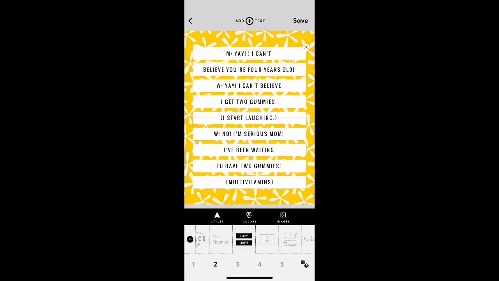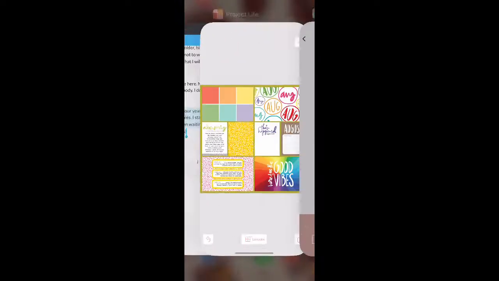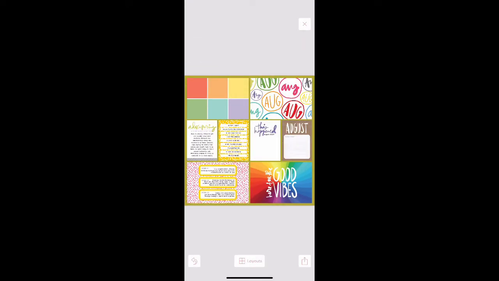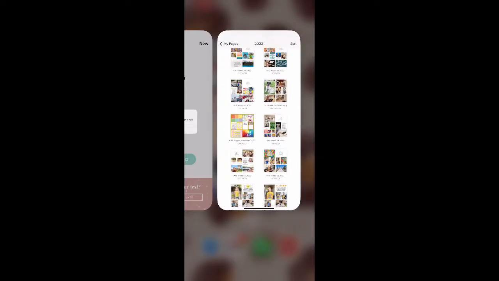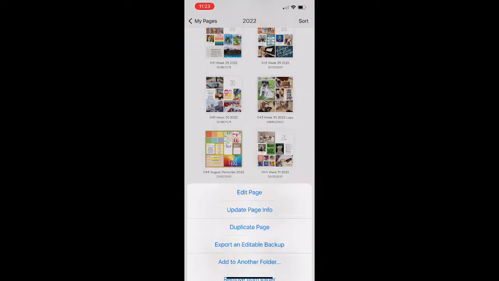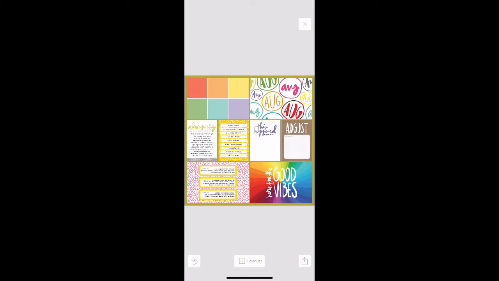Getting it sized, and it actually puts crosshairs when you get it to the right spot. I did not bring down the opacity. I thought I did on that one. So then I'm just going to throw that back into the Project Life app, put it in my little 3x4 card slot, and now I'm looking to see what the next one is.